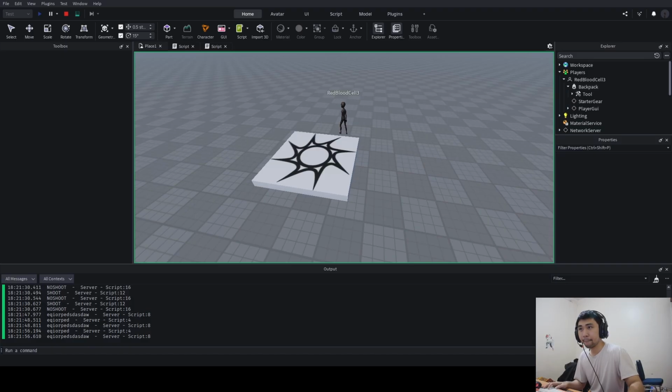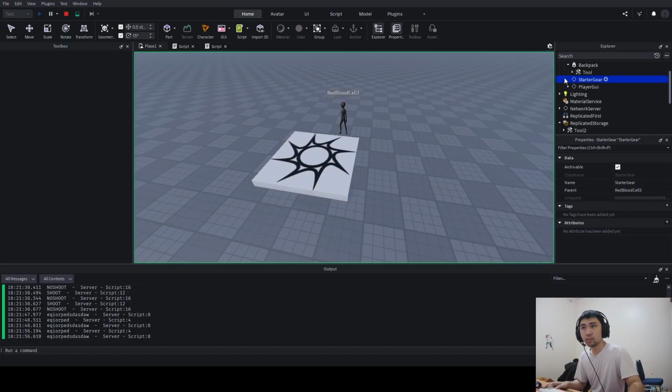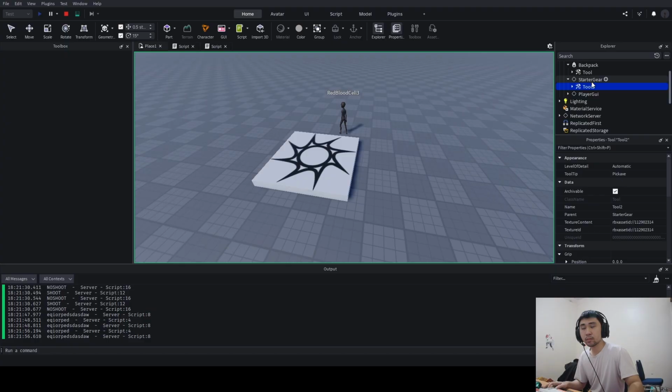starter gear, and I go to replicated storage with tool 2, I'm going to drag this into starter gear. Oh, starter gear is inside the player. Okay. So now, for the first time, I join into the game with my one and only tool right here that's in my backpack. But if I actually reset my character, then something really interesting will happen.